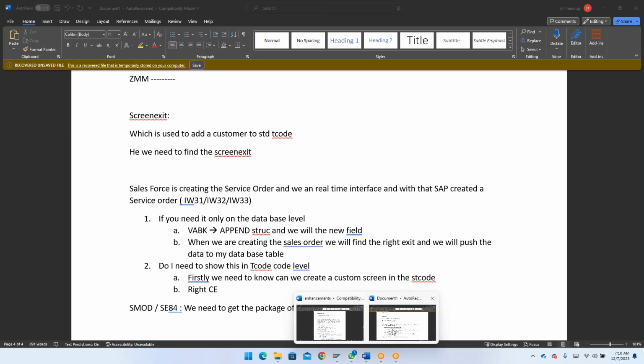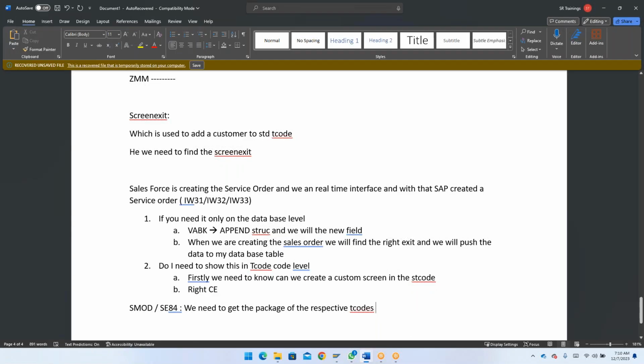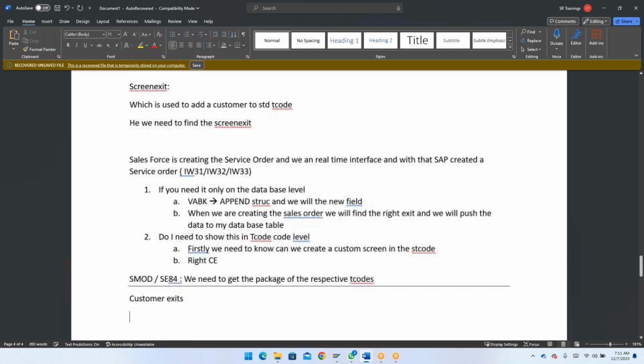In last class, we have seen the customer exits, how to work with them, and how to find out your customer exit. The best way to find any customer exit is via debugging. In the debugging, what we need to do is set a breakpoint.